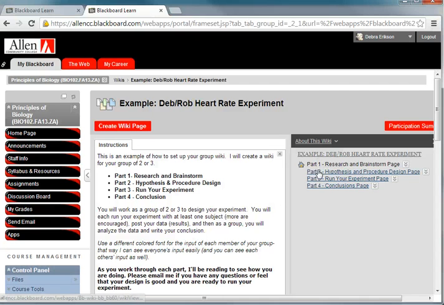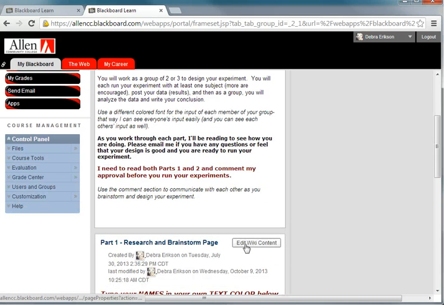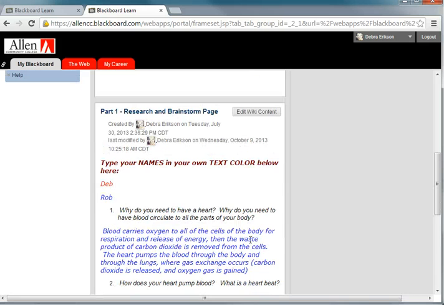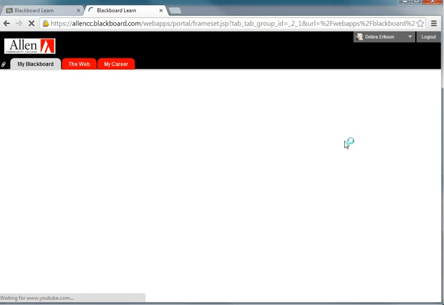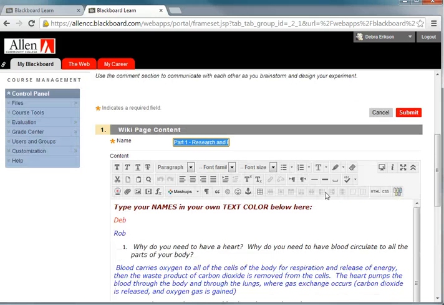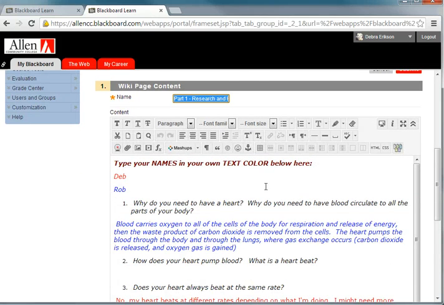All right, you'll see when you have your wikis, you've got 4 pages. You do not make a new wiki page. All you're ever going to do is this little gray box, edit wiki content. So let me look down here. I would click on that, and now it's something I can edit.